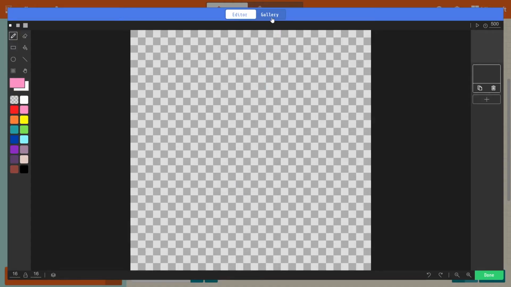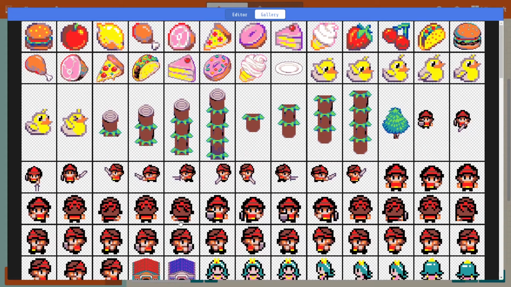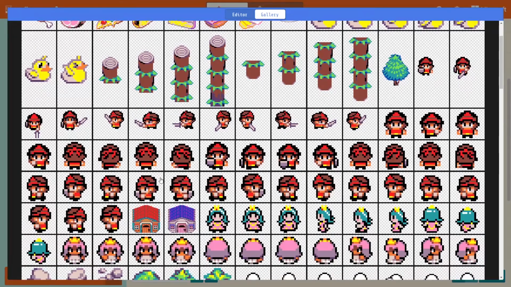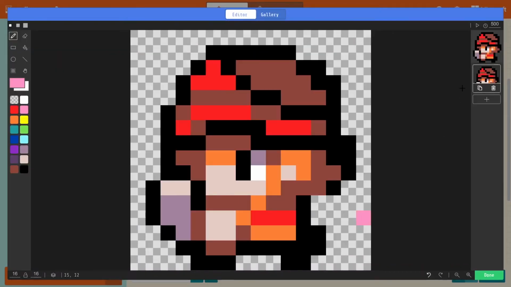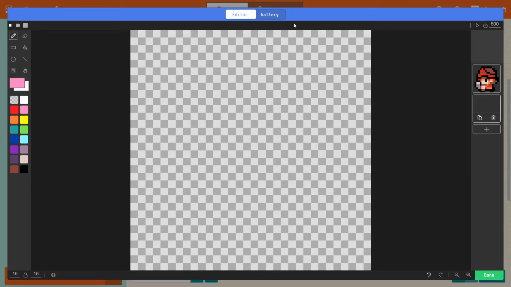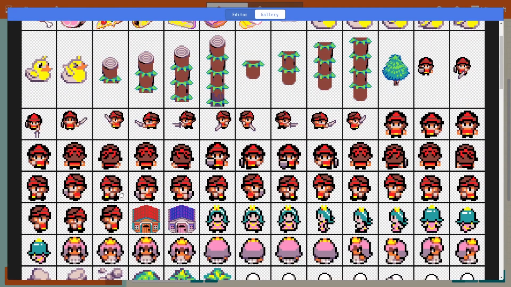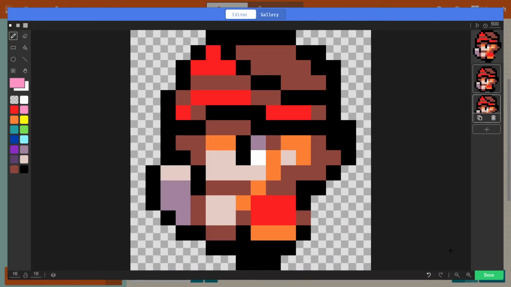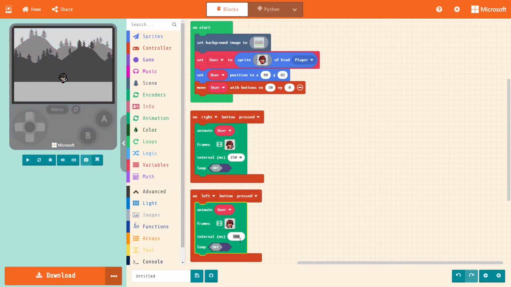frames, gallery, and this time I'm going to choose one of the sprites facing left. Go with this one. Hit the plus to add another frame, and use this one. Click done, and I'm going to speed it up right here. Type in 250. And you can see him going.